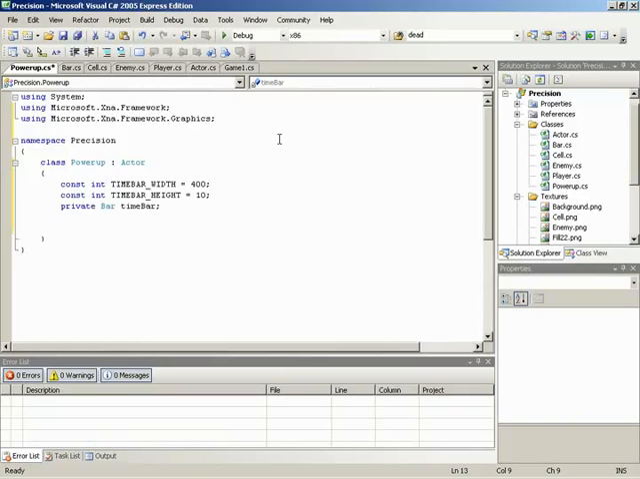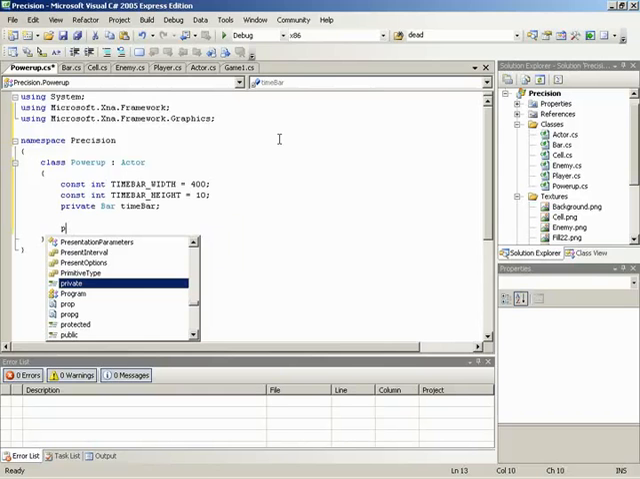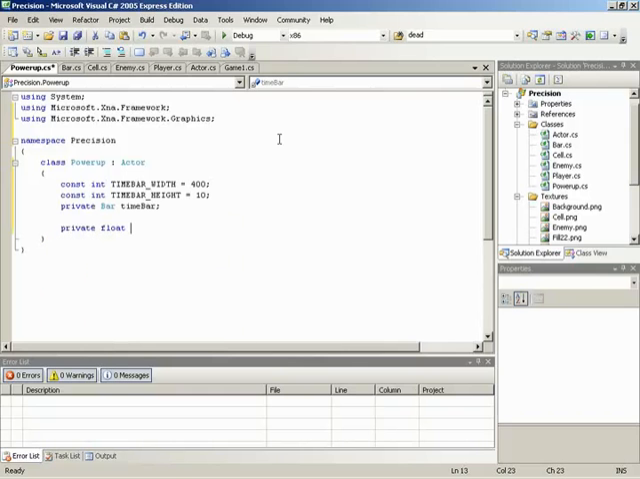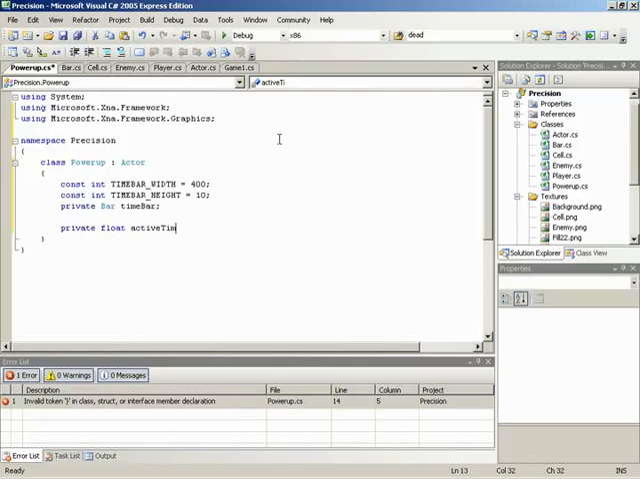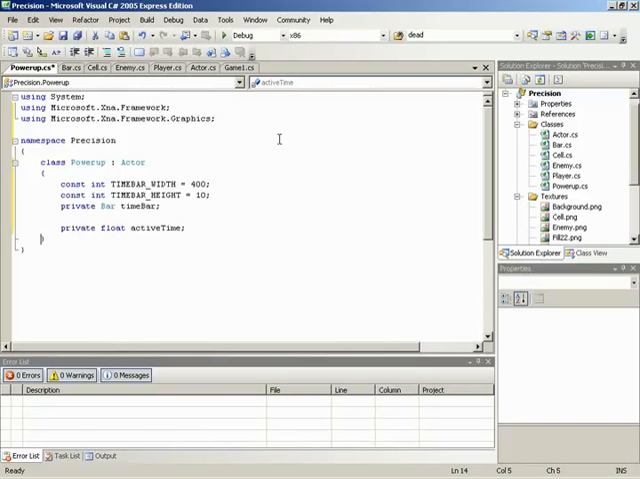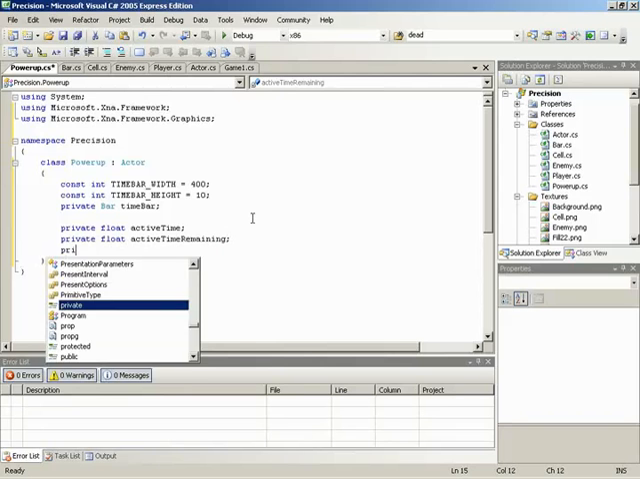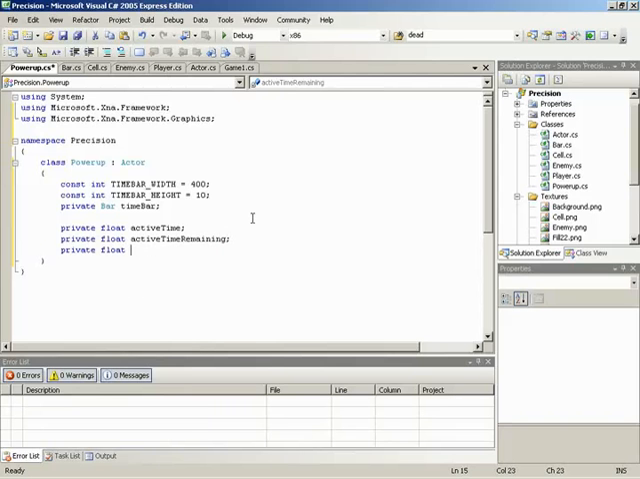Now we need to put in fields to hold the timing settings, the active time and then the time remaining, then the respawn time. So all of these are going to be private float fields. So the first will be private float active time, then active time remaining, and since most of that's the same, I'll just copy paste the line and say that this one is active time remaining. Then we're going to have the float respawn time, and then respawn time remaining. And then that takes care of the fields.